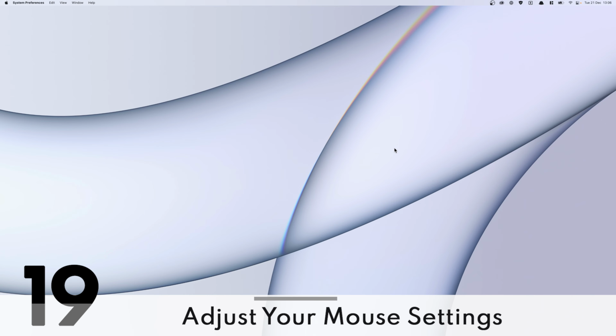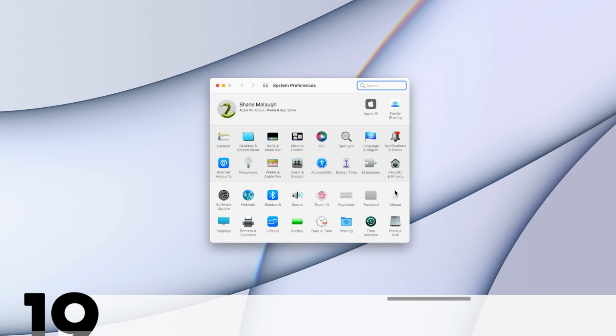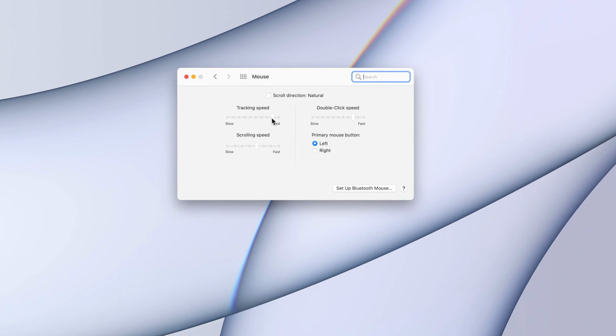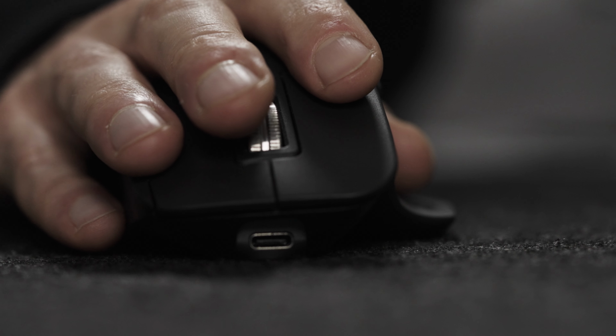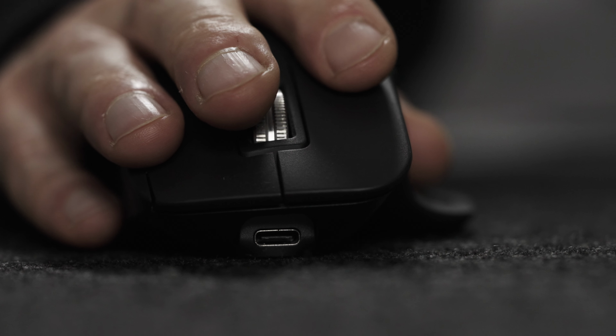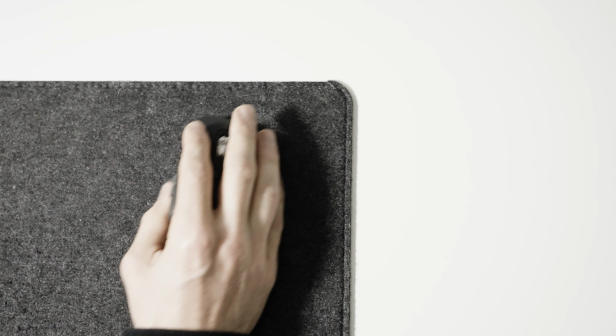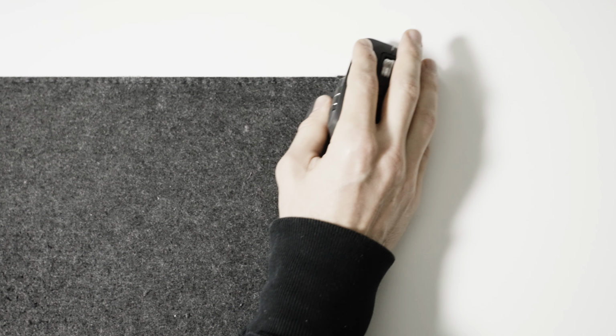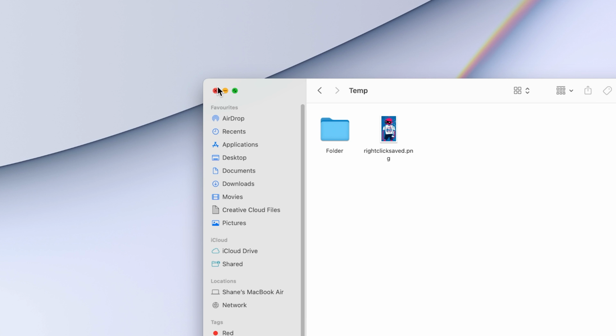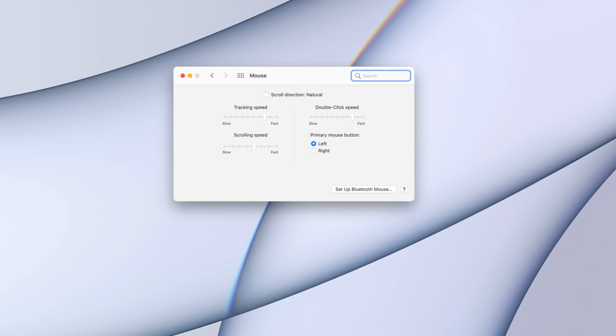Optimize your mouse settings by going to System Preferences, Mouse. There's no right or best setting. You have to test out different options, and here's what to look out for. If you have to lift your mouse and reposition to scroll, your tracking speed is too low. If you often overshoot your target and have to correct, tracking speed is too high.